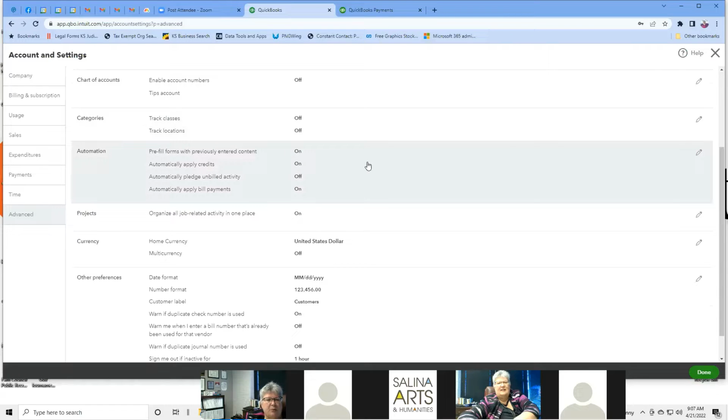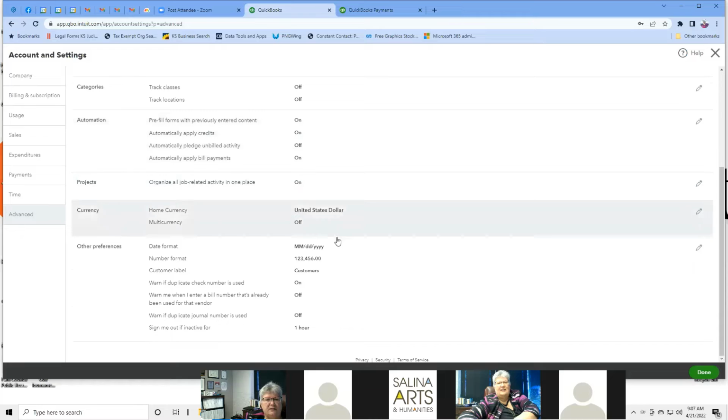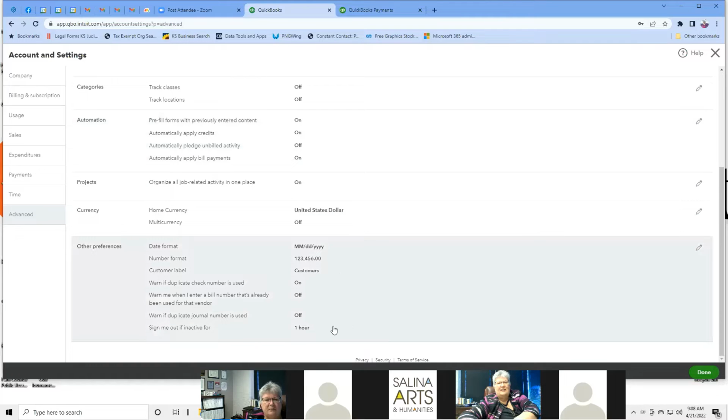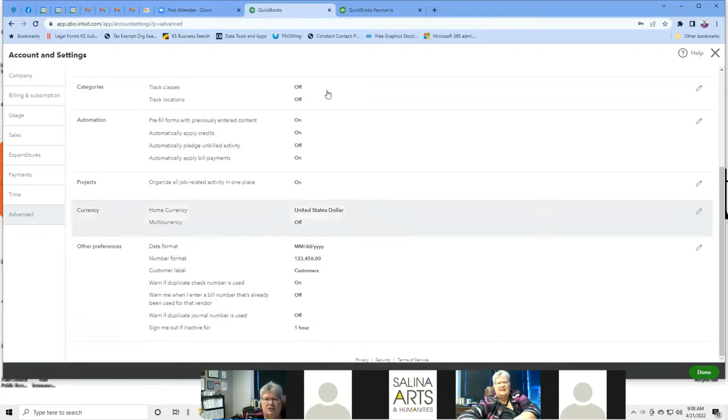So I'm not going to go over each and every one of these, your date format, your number format. There's a lot of things in here. And probably if you were going to set up QuickBooks and you went through this stuff, there'd be some things that you'd want to change and some things you'd probably just leave as a default for what the current default is. So any questions about this? Does this all seem simple enough? Yes. Okay. We'll move on then.